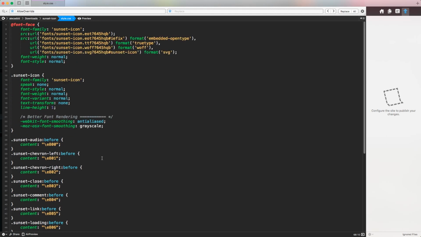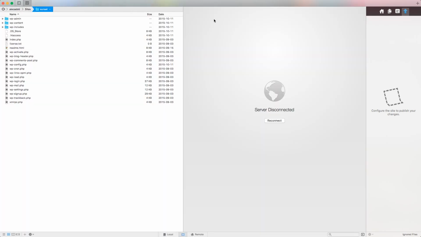It took us like 4 minutes to do it, and now we have a completely customized font icon that we can use however we want. After this, we can access our text editor. In my case, I'm using Coda by Panic.